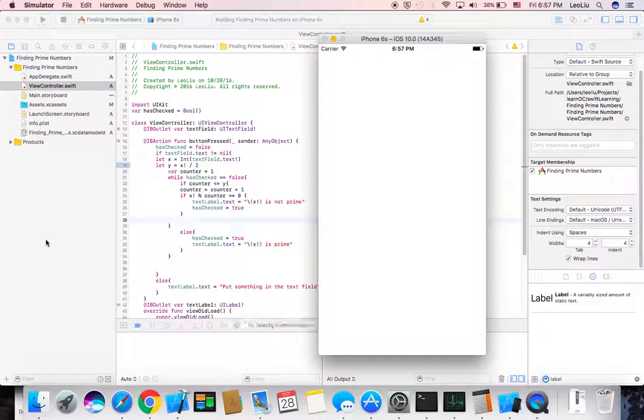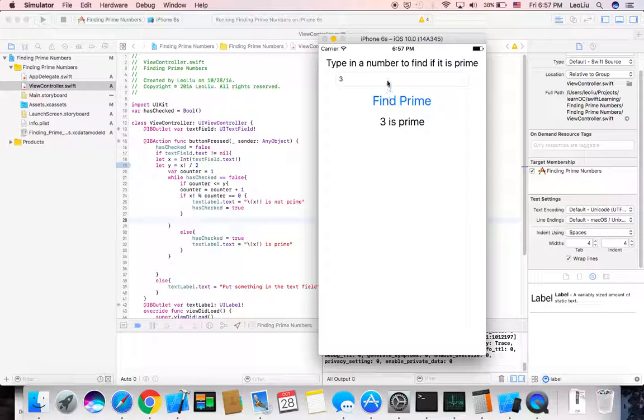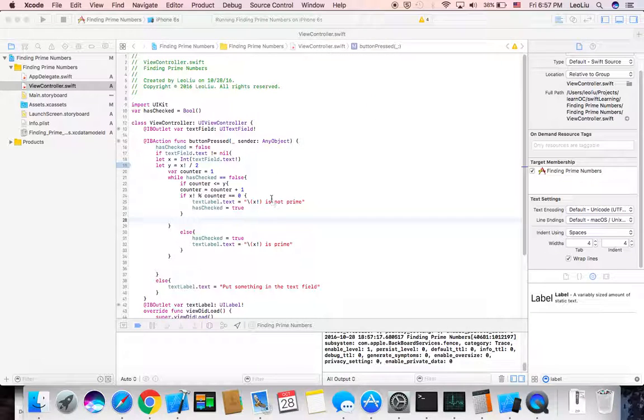So, 2 is prime, 3 is prime, 4 is not prime, that is not prime, I don't know if it is or not, that shouldn't be prime, this might be, I don't know. I do something like 51, 51 is not prime, but 53 is prime.